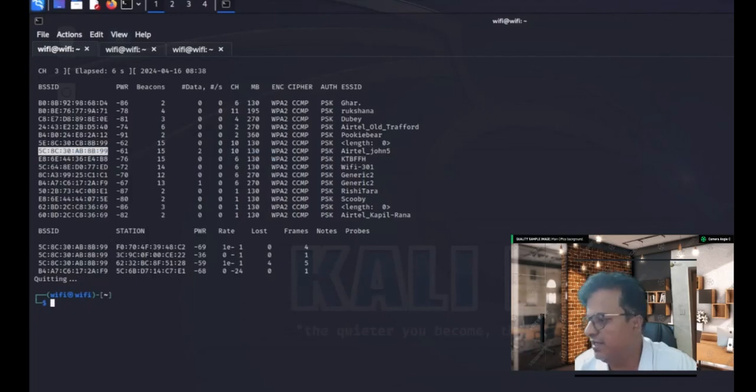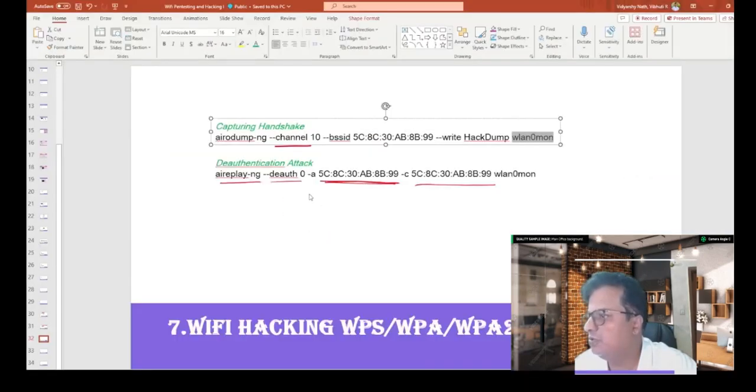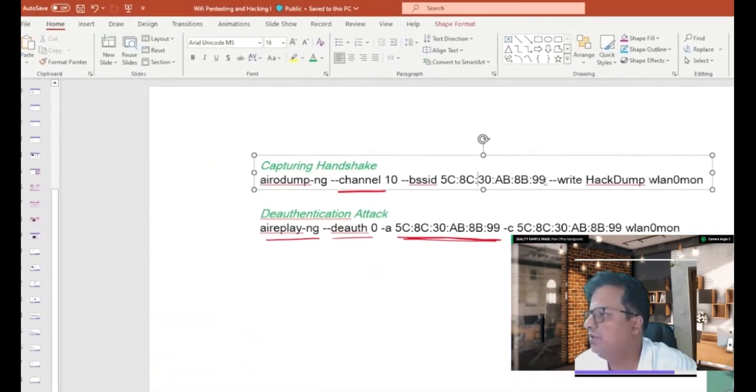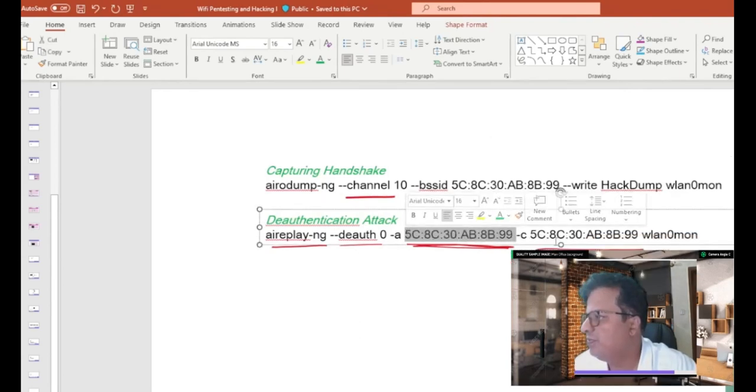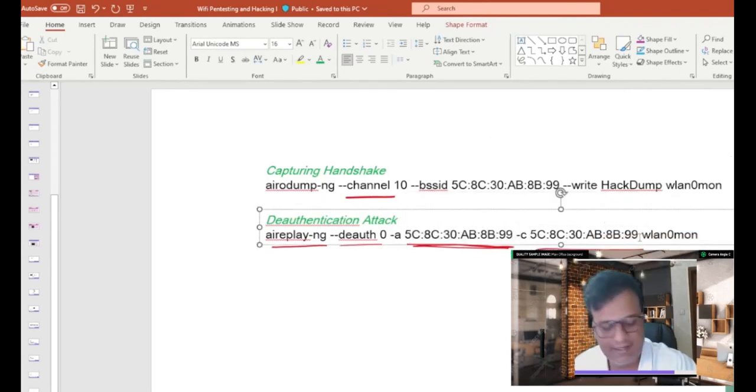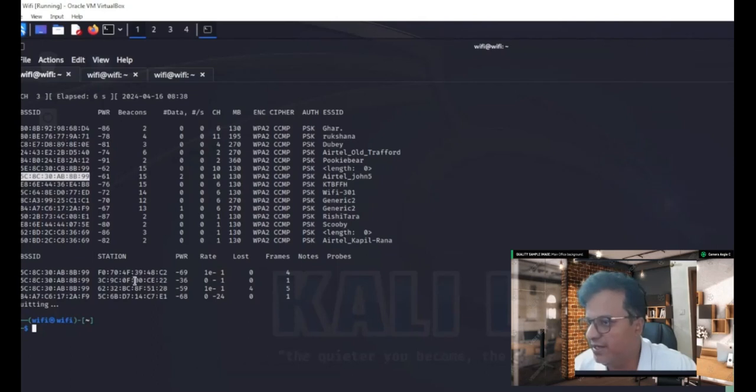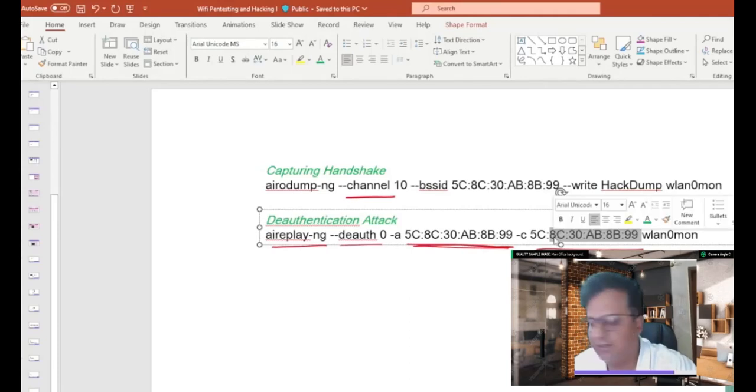Right, copy the selection. Here we will give the BSSID of the targeted Wi-Fi network. Here it is also the same. Here we will give the MAC address. Let's see which is the MAC address. So this is the station MAC address, right? Station MAC address. We will give this one. Okay, fine.